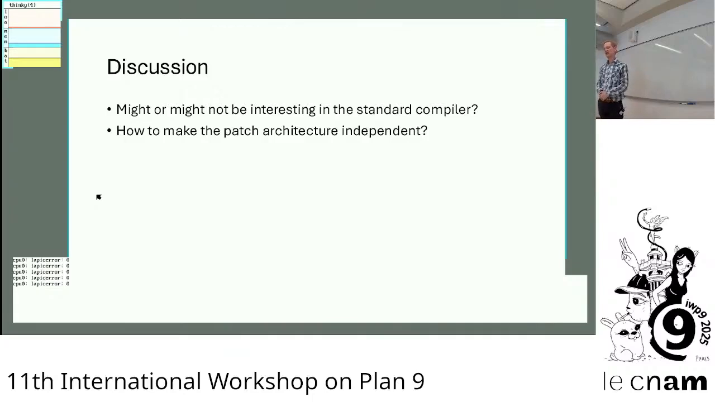And also, I'm a little bit curious if maybe someone has an idea of how it can be made architecture independent, because I didn't figure that out myself. If there is a nicer way of doing that. So those are my discussion questions. So maybe you have other questions.